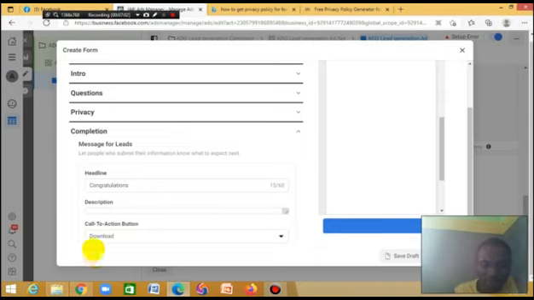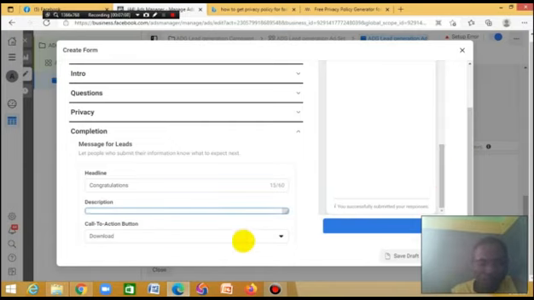The place that is asking you for a link, paste that link that you shortened, and then click on what again? Let me scroll down. So once you paste that link there, now you want to click on publish.